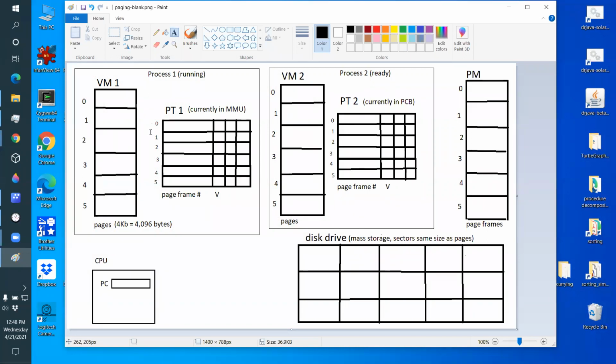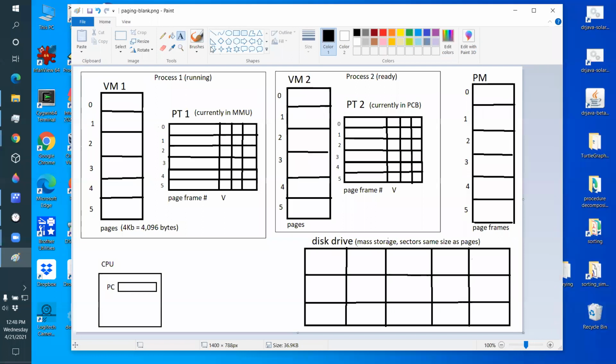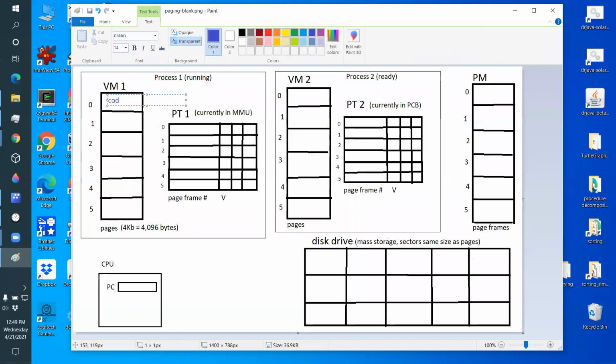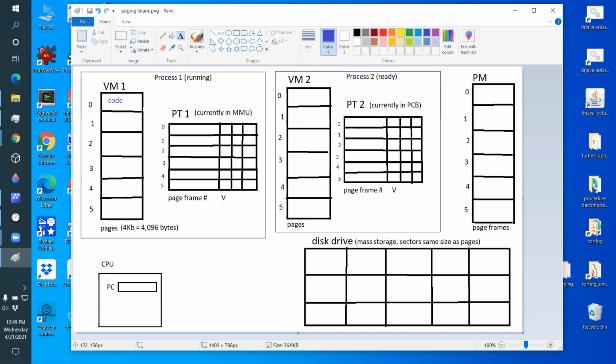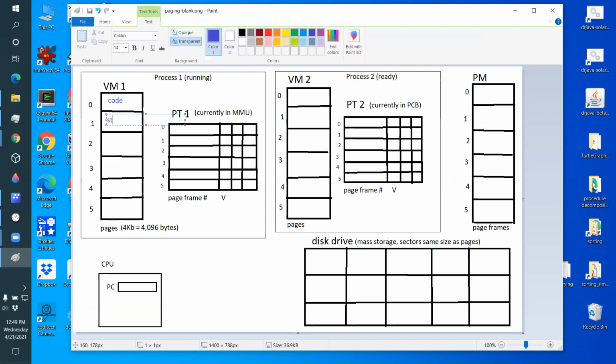So here's how we'll think about it. Suppose this computer has a process that's running over here, and the process is only going to use its first 3 pages. So I'm going to write some, suppose it's got code in here, its stack in here, and its heap in here.